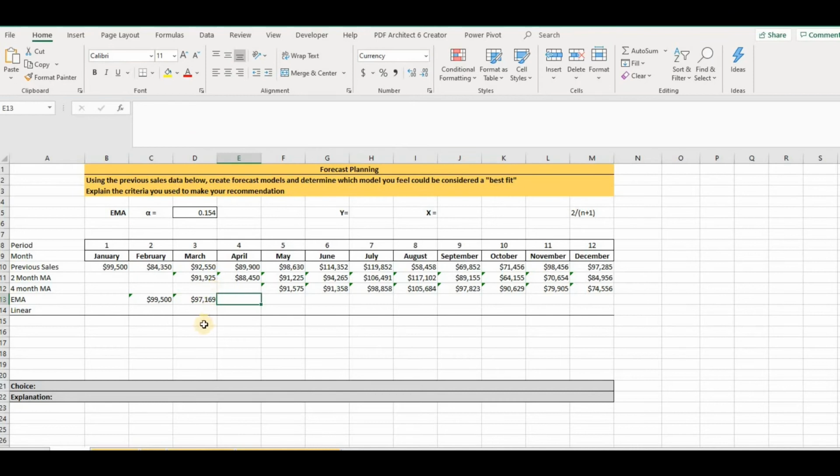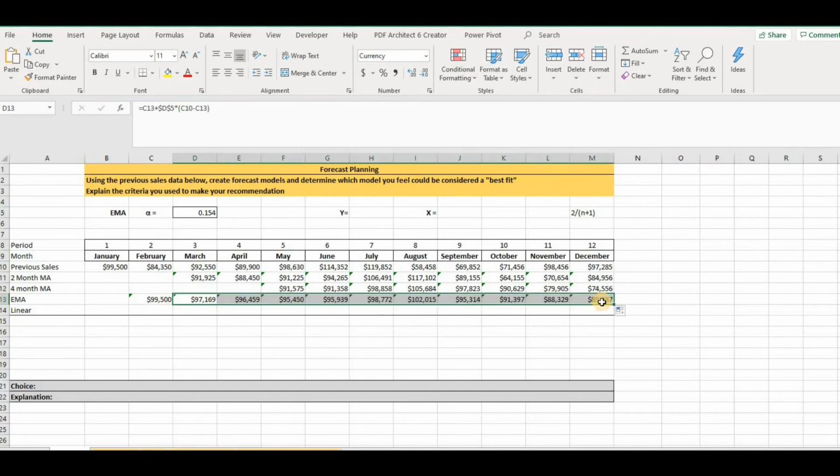And if you've done it correctly, you should have for March in cell E13 for exponential moving average, 97,169. And then we're just going to grab that, we're going to drag it across. And there we go. So our last cell, we're going to do the same thing. We want to check this. We've got a value here, a forecast of 89,887 for December.